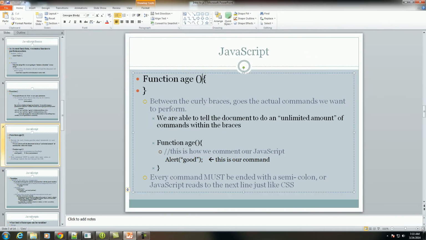So inside these braces, we could tell the browser to do pretty much an unlimited amount of commands. Obviously, to keep it somewhat manageable, I wouldn't do too many in between, but technically speaking, you're able to perform as many commands as you want in between the curly braces, okay? So in JavaScript, every command must end with a semicolon, or you will have a syntax error and nothing will work.